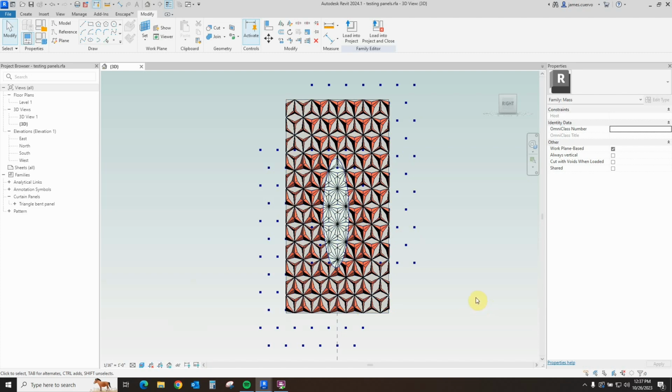Now you will also notice that this is actually an RFA. I'm using a testing panel, but it's just one panel. What do we do with this now? This is a family. This is not a project. So in the next step, we're going to see what we do with this. And for that, we have pre-created a project which will receive this particular curtain wall divided panel.